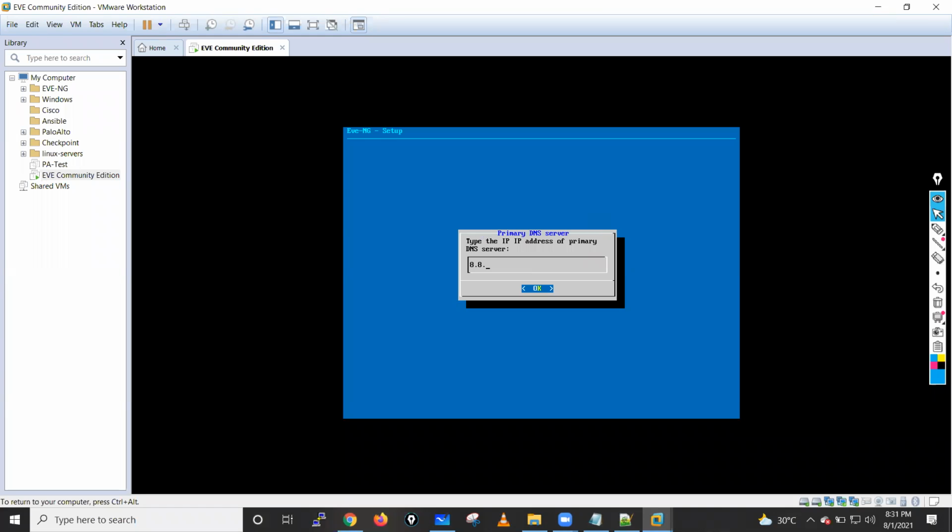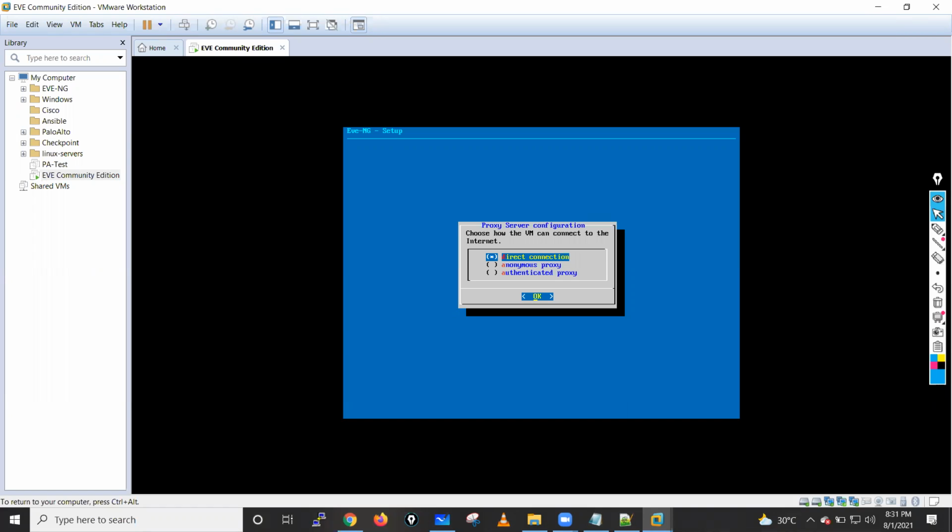I will use here the Google DNS IP address 8.8.8.8. Press tab, enter. Secondary DNS 4.2.2.2. OK. If you want to configure NTP, just configure it like 127.0.0.1. I'm just configuring the loopback IP address here. Click OK. Here you have to select direct communication, which is already selected. Press enter.